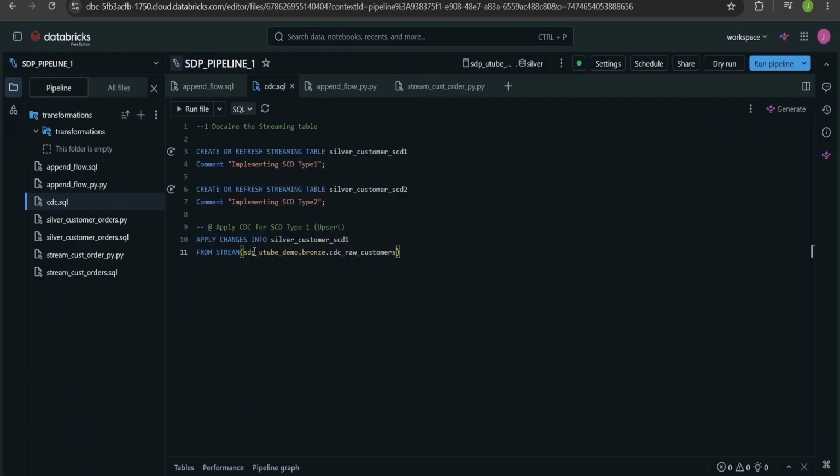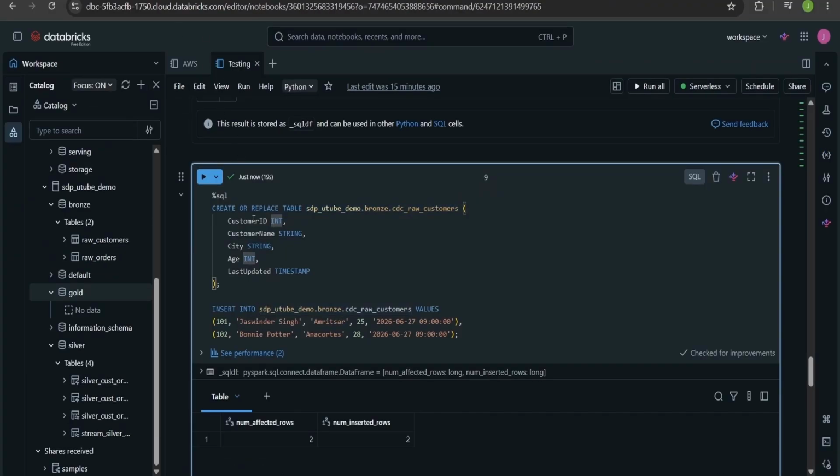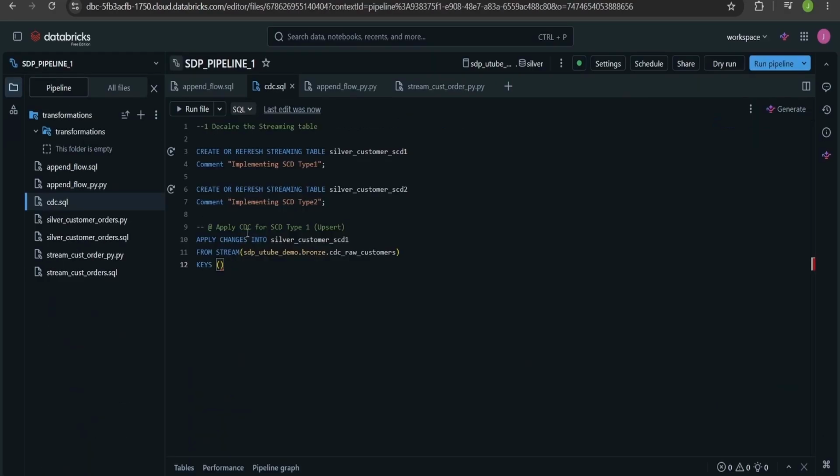Now I need to mention the keys. Keys means the primary key. I will say keys, and I need to mention all the keys. In this case, my primary key is customer ID. I will copy and paste it here. Customer ID.